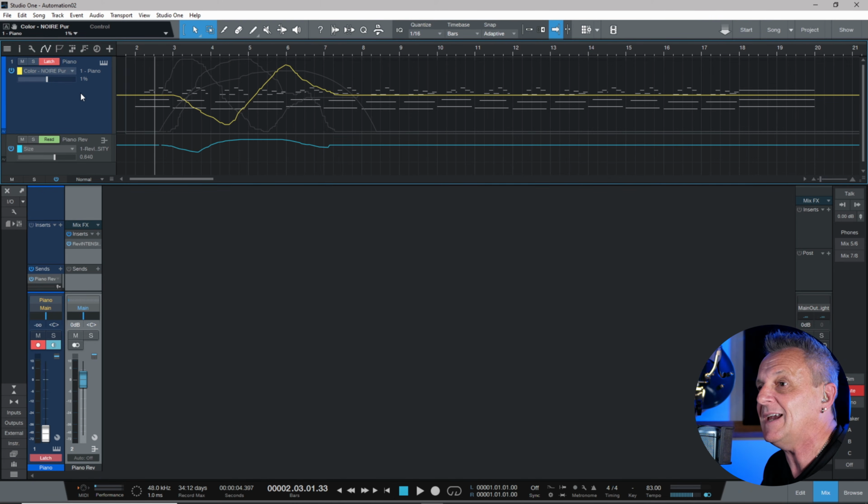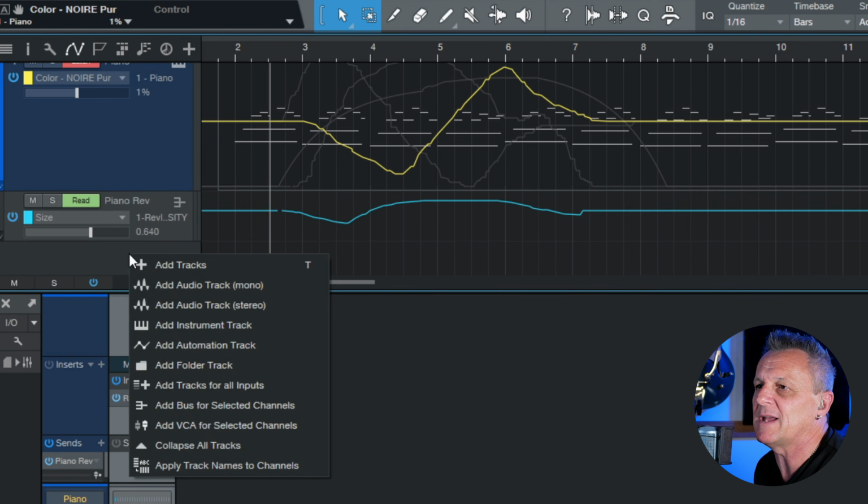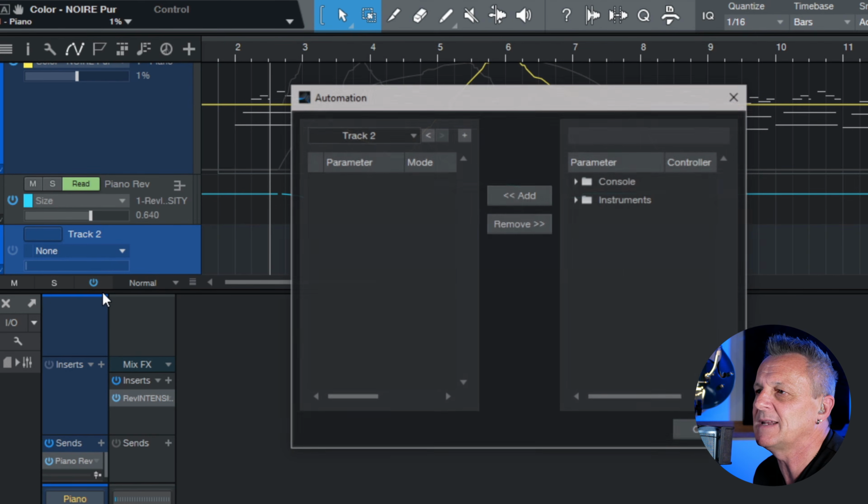Okay, now you can actually manually create your own automation lanes. So I could go down here at the bottom, I'll right click and I'll go add automation tracks. I'll add that in there. Starts off blank, but I can actually select anything that can be automated from Studio One. So I'll select where it says none here. I'll go to add remove. Click on add remove. So there's two basic sections which we can see here, console and instruments.